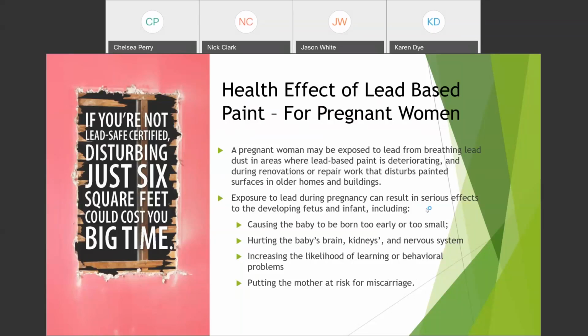Lead dust exposure in a pregnant woman is of particular concern because it can result in exposure of the developing baby. If you are pregnant, or you know someone who is pregnant, and you may have been exposed to lead, talk to a healthcare provider about administering a lead blood test.